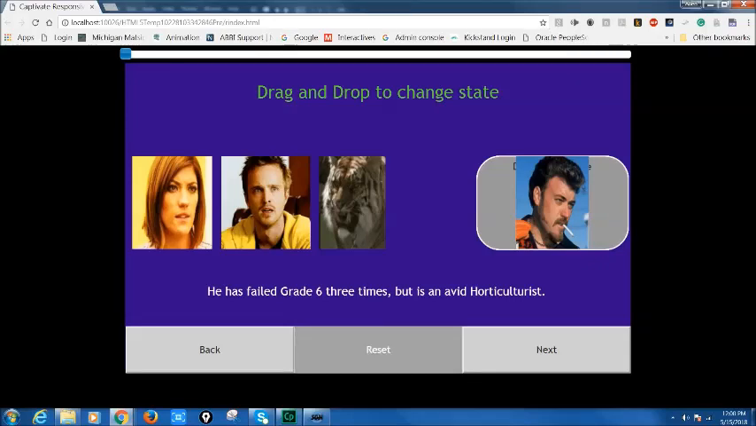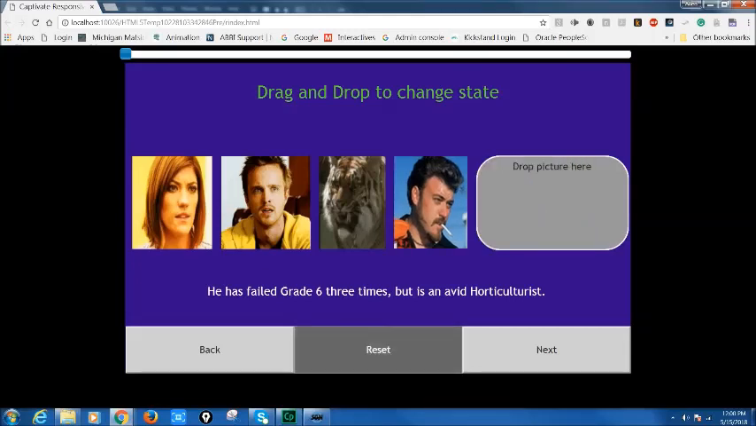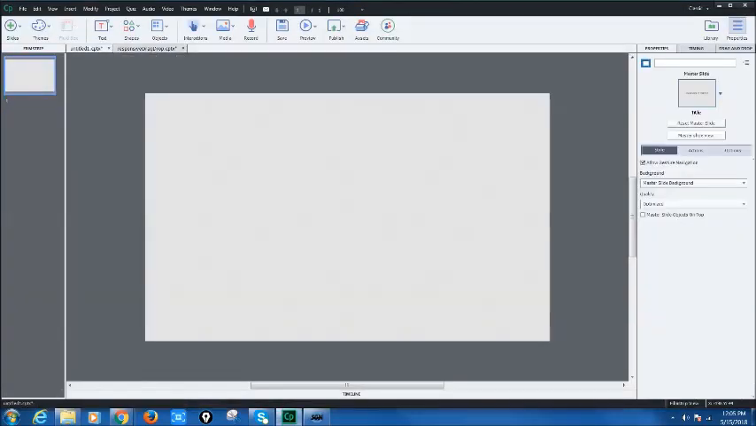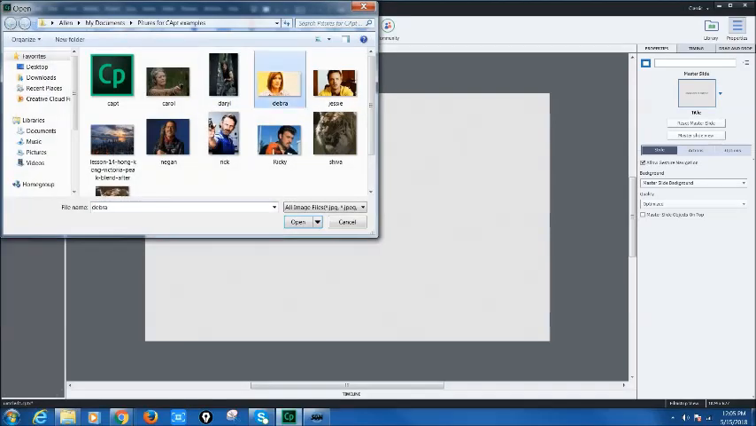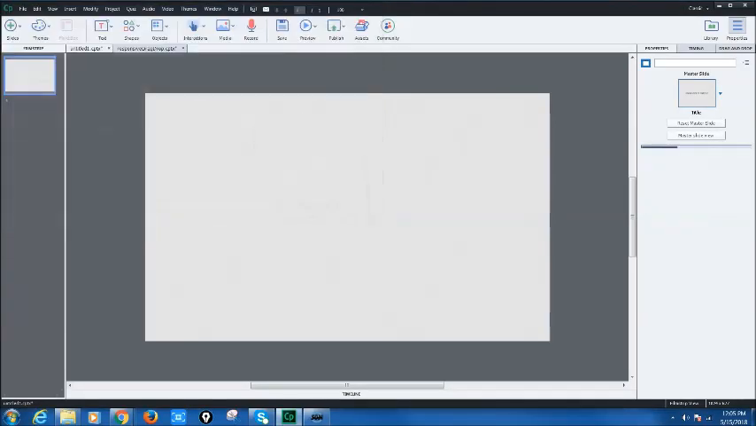And I can click reset, and that would bring it all back. All right, so I'll show you how to do that. Let's get started. Okay, so why don't we get started just putting in our images. And let's see if we can do, I guess we have to do these one at a time.